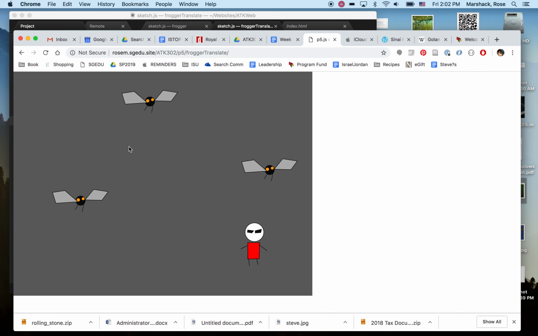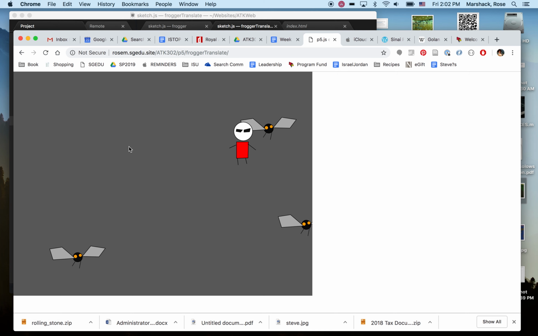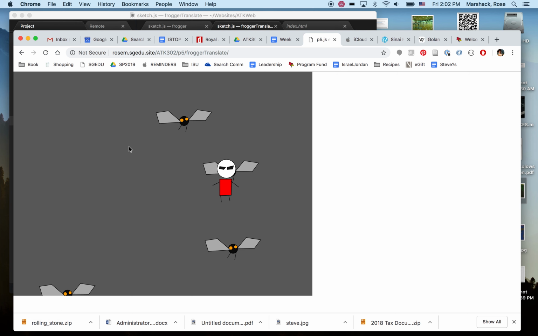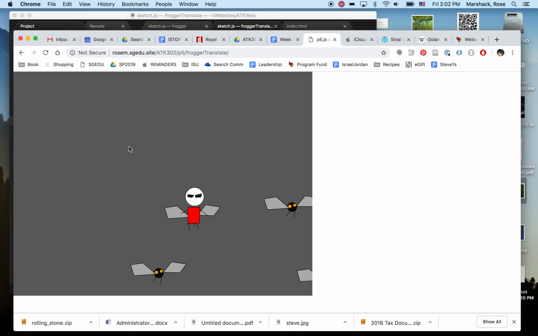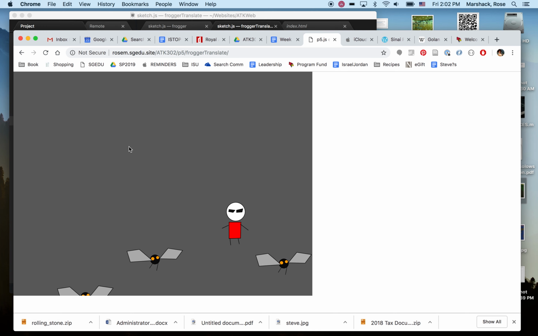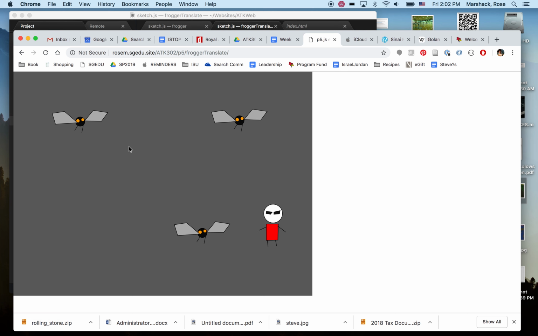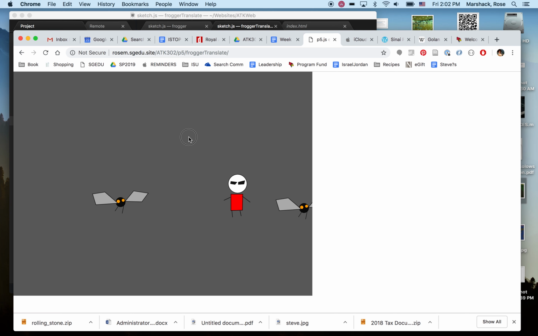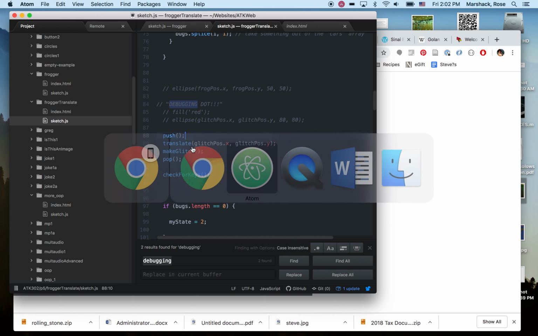So I've got the bug and the glitch, and if I go to try to eat the glitch, it's not working. The collision detection is not working. But look at what is working. If I'm really far away from the glitch, I captured that glitch there. So what is going on?